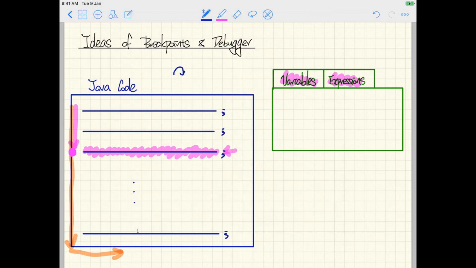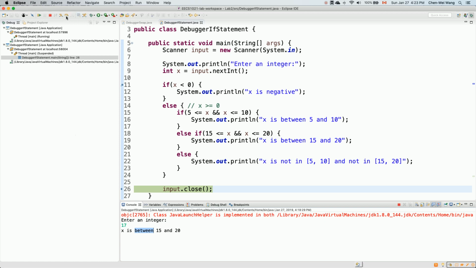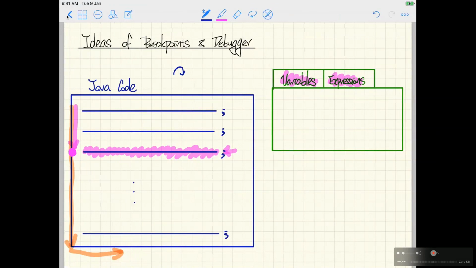In Eclipse, this is something you will see. Let me just show you again. The step over button looks like this. Step over will allow me to go, after this line, to the next line and then pause over there.